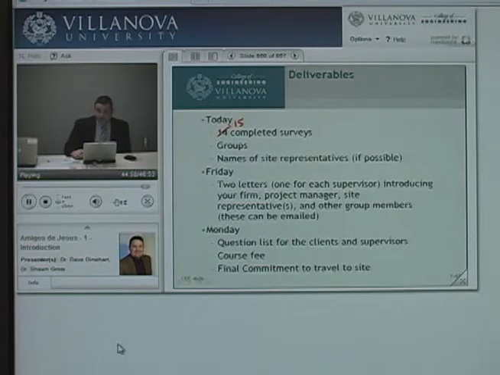Course fee is due on Monday, and the check is made payable for whatever I said on the syllabus. And the final commitment to travel to the site really needs to be taken care of by Monday. And again, don't let financial considerations, the fact that you need shots, the fact that you don't have a passport, things like that, we have overcome all of it in the past. So if you really want to go, we'll figure out how to get you there.